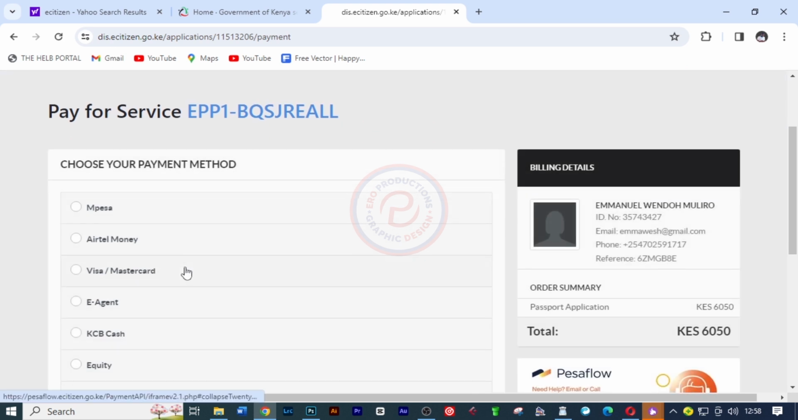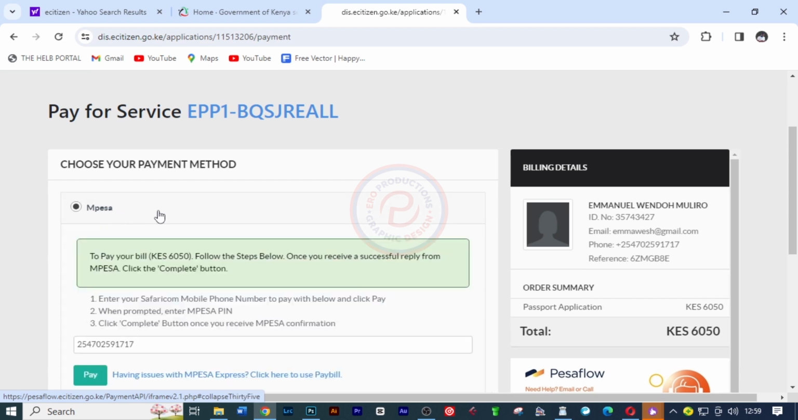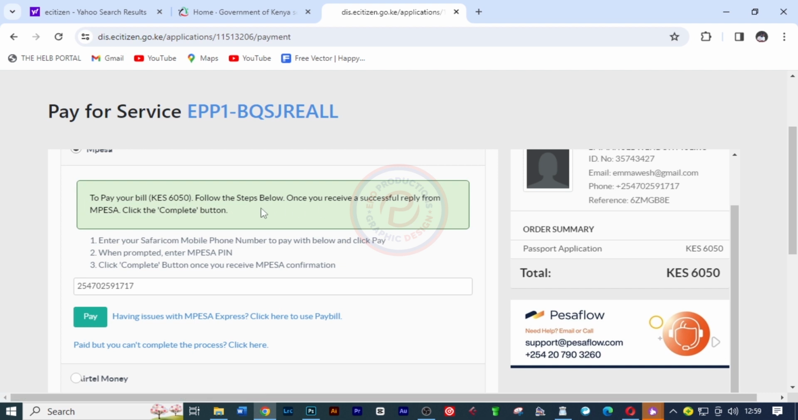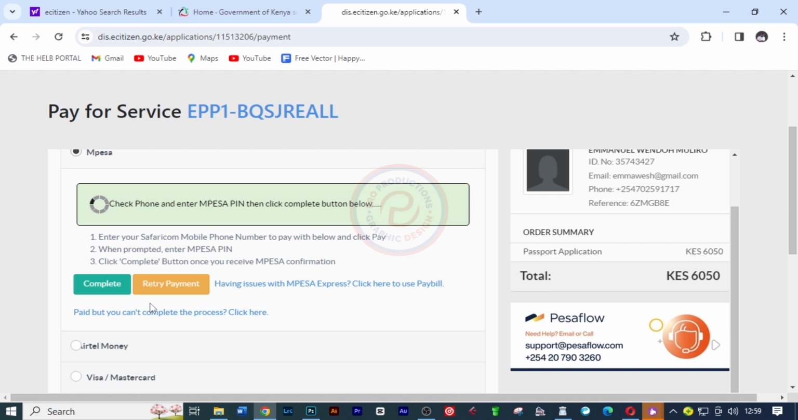So we'll choose the method of payment. For us, we are going to go with M-Pesa because I think that is the easiest one. And all I need to do is now to just click on pay, and then he will be asked to put the M-Pesa PIN. And once he puts that, 6,050 will be deducted from his M-Pesa. So you'll wait for that push to come, put the M-Pesa PIN, and then once the message from M-Pesa comes back, you will now need to click on complete, and it's going to verify the payment, and once it is successful, then the process will be complete.